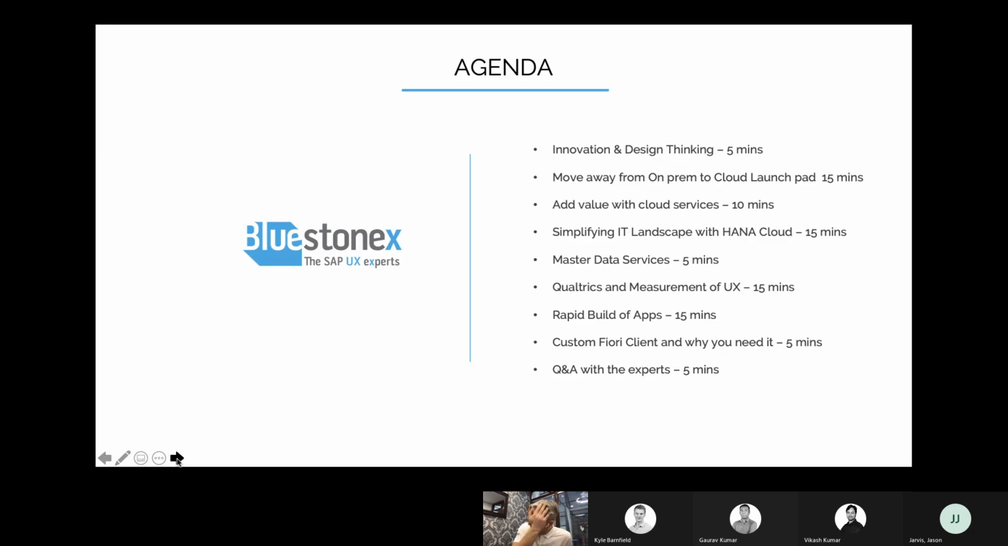So what we're going to do, folks, is walk through the topic of innovation and design thinking. It's going to be very, very quick because we're covering a lot here. We're also going to talk about moving away from what we describe as the on-premise Fiori Launchpad onto cloud. And then we're going to touch on some cloud services that are out there. Not that many customers actually use them, but they're going to become more and more popular. And then we're going to look at simplifying the IT landscape with something that's called HANA Cloud.